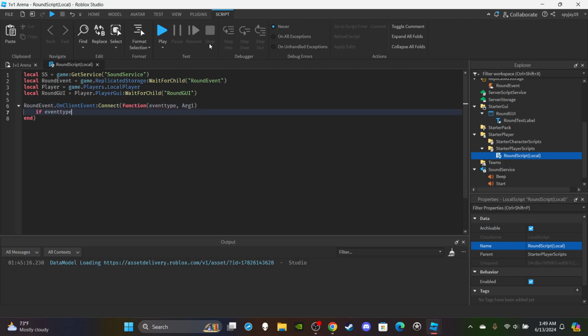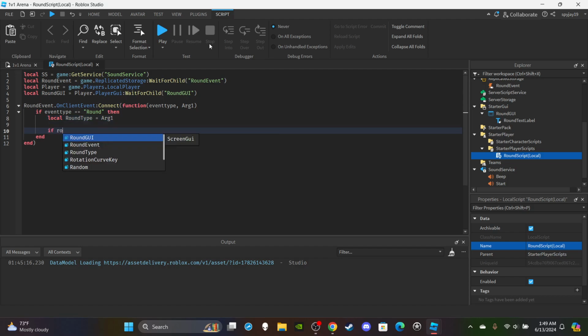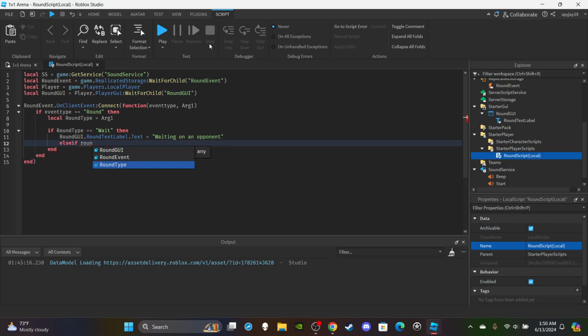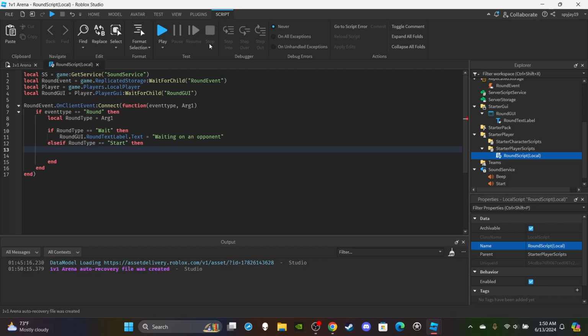Press enter, you're then going to say if eventType is equal to "Round", enter, then create a variable. You're going to say local roundType, so we know if it's just one person by themselves and they're waiting, or if there are 2 people now and the round can begin. So local roundType is equal to arg1, right? And then you're going to set up an if statement. You're going to say if roundType is equal to "Wait", enter. Literally all you're going to do is say roundGui.RoundTextLabel.Text is equal to "Waiting on an opponent." Boom. Then you're going to throw an elseif, so elseif roundType is equal to "Start", which is obviously going to have more.